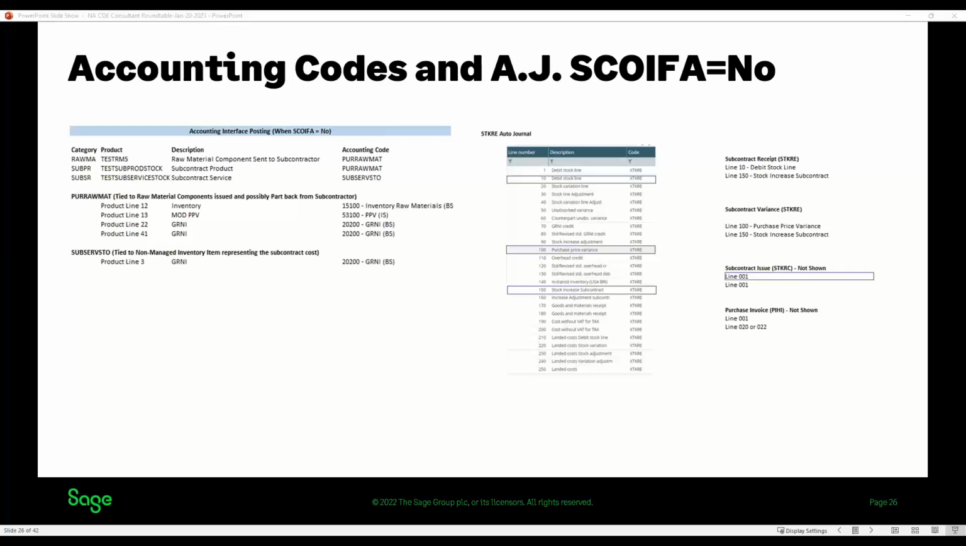Okay, so for the raw material, in our case, we had the raw material set to the component going out to the subcontractor, and we had also classified it as a raw material coming back. So that's a key thing in our setup. You could have something slightly different there. You might classify the part coming back as semi-finished.